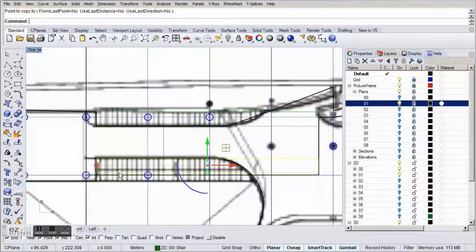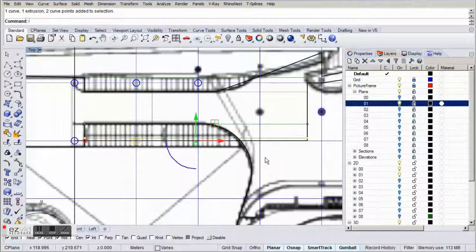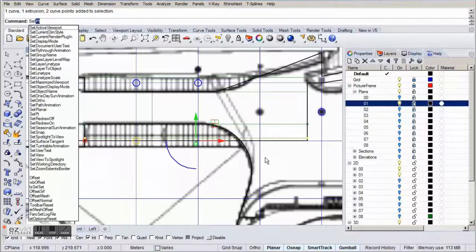So hit F10 to turn on the control points. Let's use a command called set points. The set points command is really handy because it flattens the points according to the X, Y or Z axis. So the command is called set points.